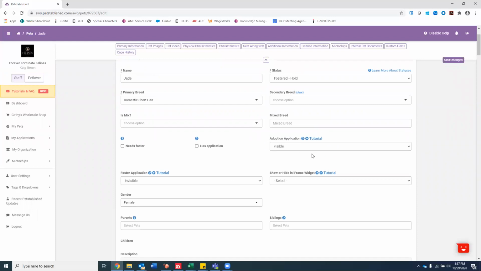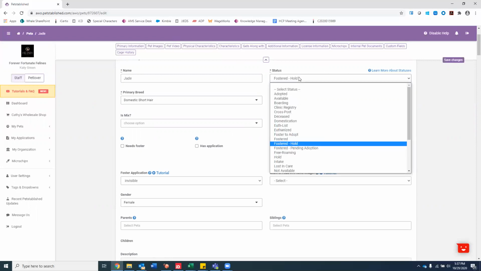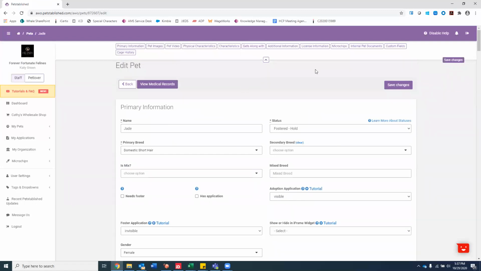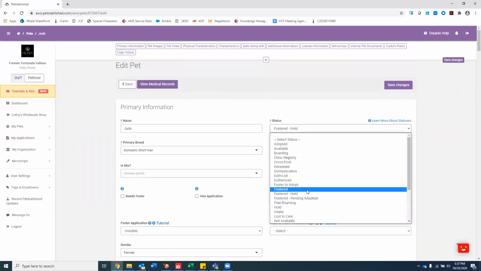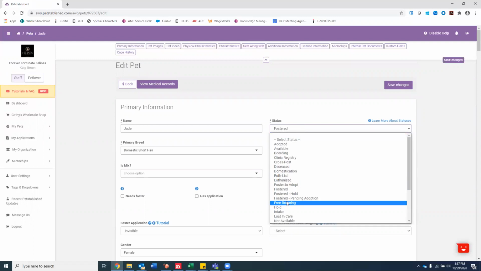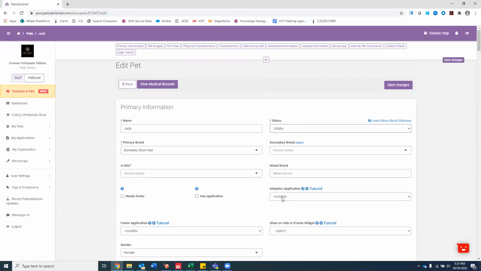One thing to note is, if you look here with Jade, even though she's in foster hold status, the application's visible. So she's posted right now. Is that right? Yes. Okay. So when we want to post them, we'll take them from foster hold and move it to fostered. Or, let's say it's in intake. You see how that automatically changes to invisible? Yep. So when you choose fostered, the application will be visible, but the foster application is invisible.